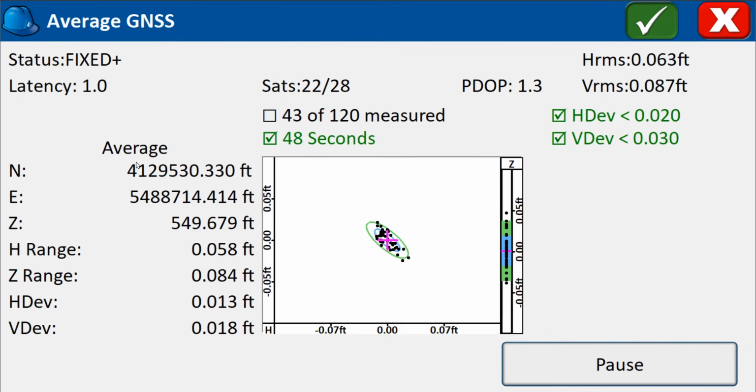On the rest of the screen, we can see the average position on the left, the current calculated average, so that's updating as we're collecting data. The horizontal and vertical range, so the broadest range on the horizontal and vertical, and the horizontal and vertical standard deviations. Up at the top, we can see the requirements of our average as they're being collected.